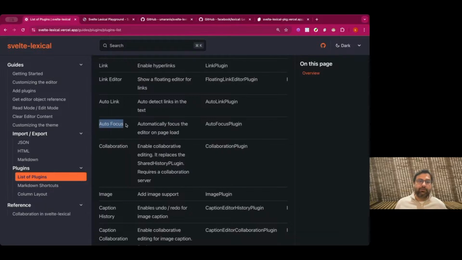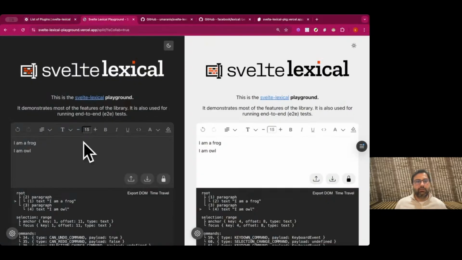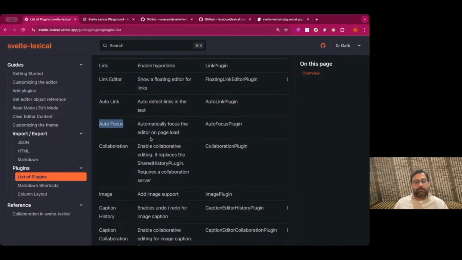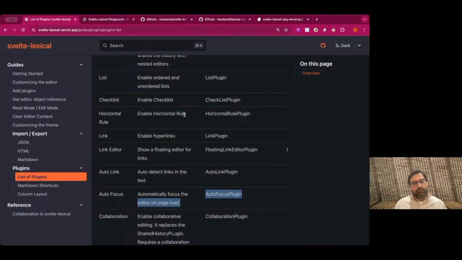So autofocus, like in my case in the playground, this is the only thing on this playground. So whenever it's launched, I want the editor to be focused. But if there are a lot more fields on the screen, maybe it's a CRUD application, data manipulation application, and you have a lot of fields and you don't want to by default focus on the editor, then you don't need to include this. So you can pick what you want based on the functionality you want to have. A lot of functionality and a lot of composability, and easy to get what you want. So that's all I want to showcase.